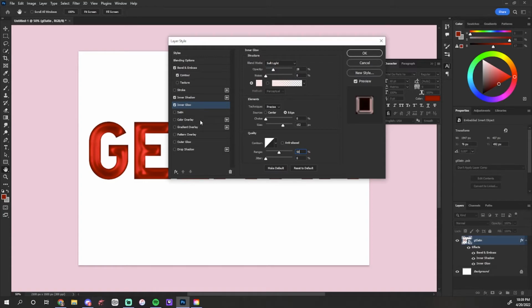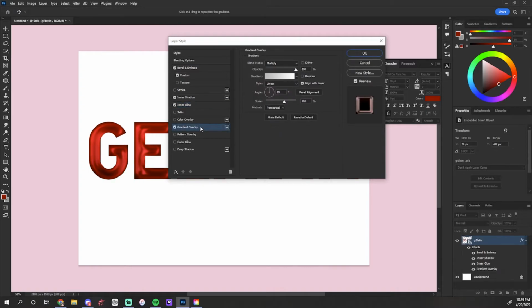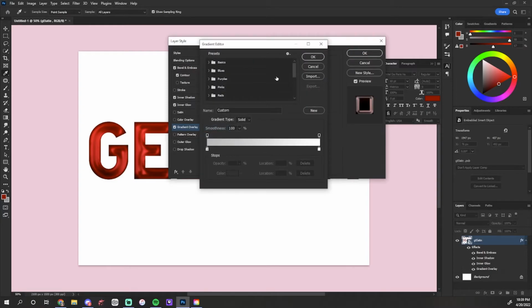Skipping over satin and color overlay, we are moving on to gradient overlay. The gradient is going to be set to multiply, and the opacity is going to be at 100%. So what we're going to want to do now is click this box right here, the box of color. It's the gradient. This is how we make the gradient into whatever we want.